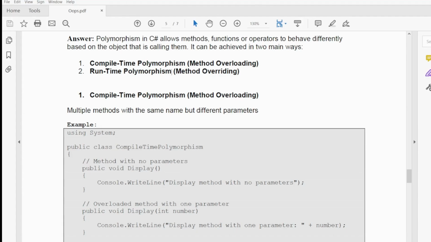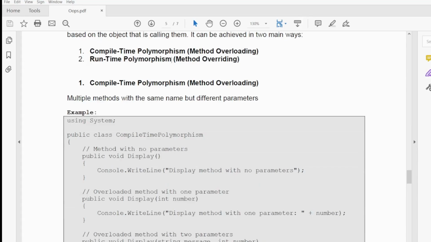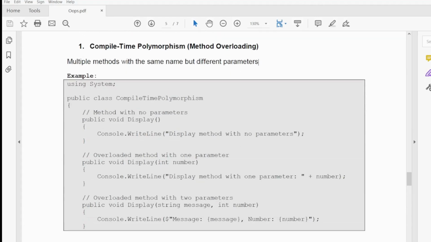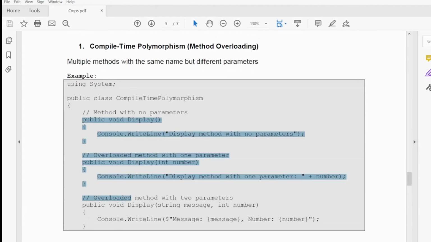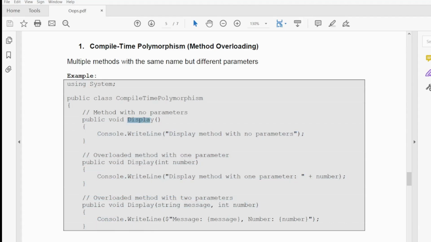In compile time polymorphism, what it states is multiple methods with the same name but different parameters. So one method can have the same name but it should have different parameters. So suppose this is one class. Here you can see I have three methods, three methods with the same name, display name.